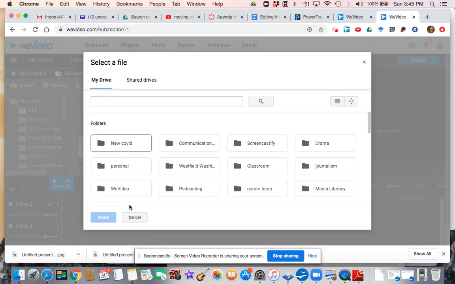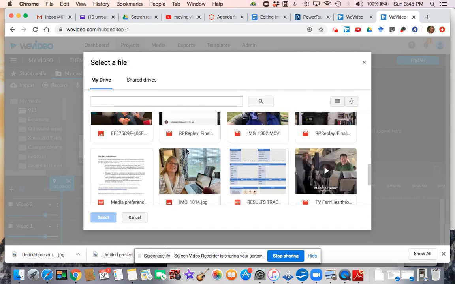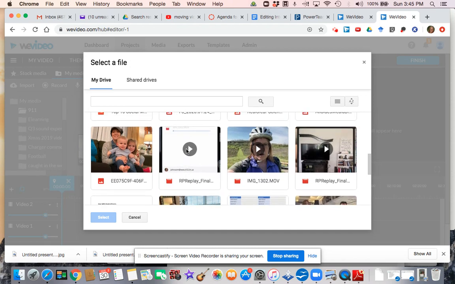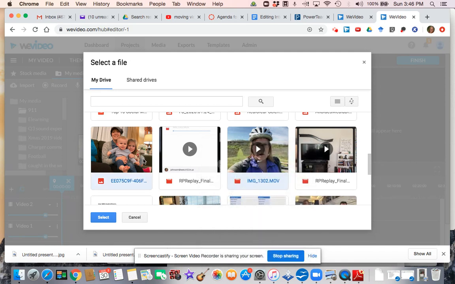The first time that you click on that, it will ask you to authorize it. Once it's authorized once, it continues to keep it authorized. Then you're going to find the clip or clips that you are planning on importing. I'm just going to import a random one to get us started. If you have multiple clips, you can hold down the control key and click several of them. But I'm just going to import one as a test and hit select.